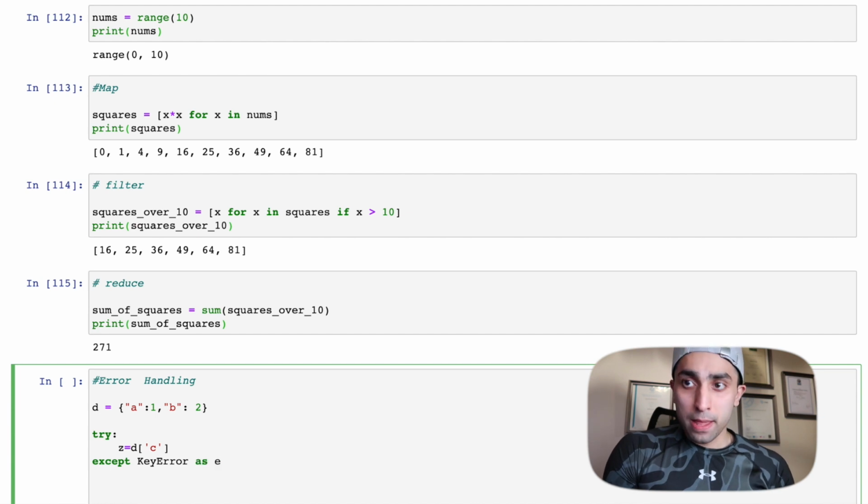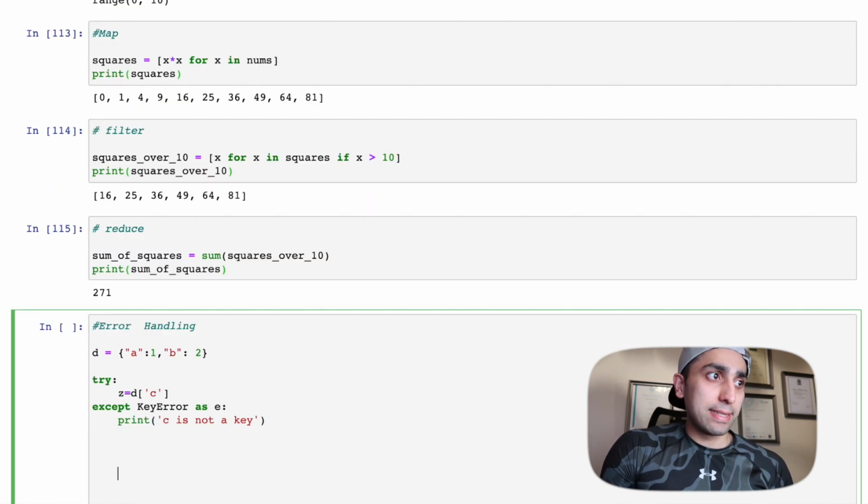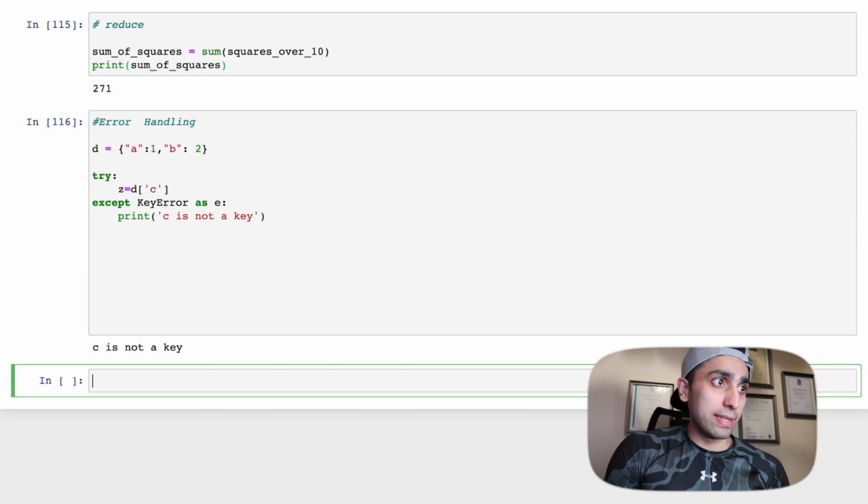as E, I want to print a certain value, which is print C is not a key. So as you can see, I'm handling that error by saying this, and once I run this, as you can see within my dictionary, C is not a key. So rather than printing the usual error, what it prints is the error handling that I'm trying to print, which is C is not a key. So I print that instead of giving the generic standard error.